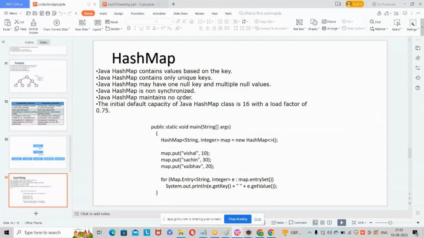It is similar to your hash set. You can compare it with the properties. Your hash set will not have any order. Similarly, your hash map will also not have any order.